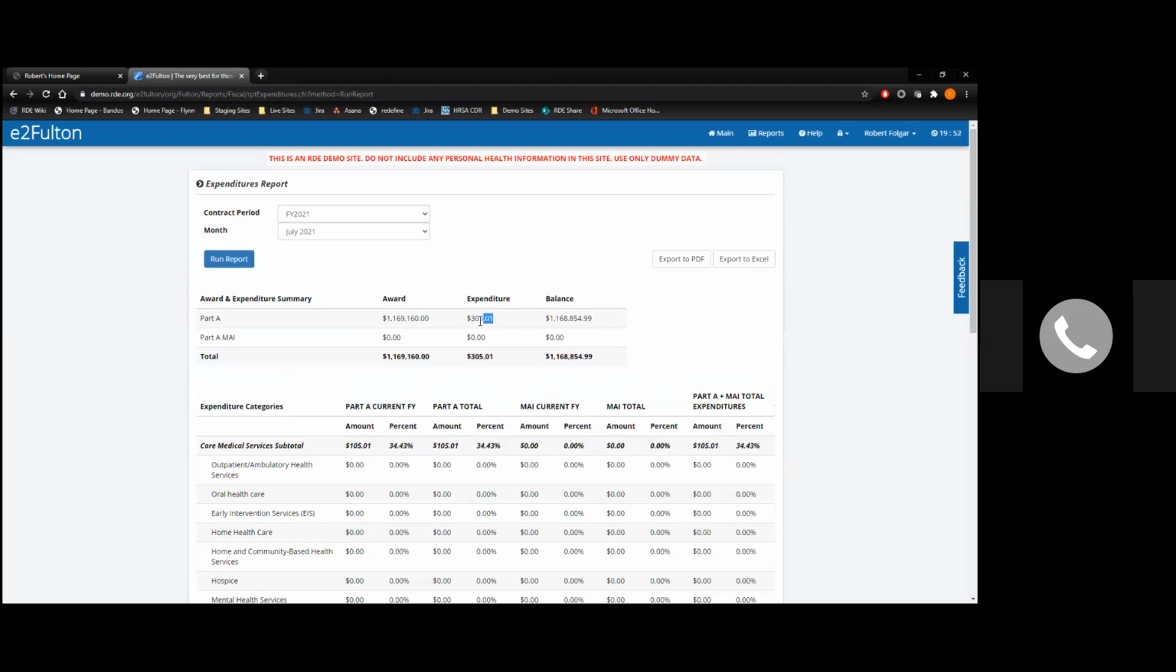So in this case, we expended $305.01 for the month of July. And this is accumulative up to that month selected. So if we had information entered and approved for March, April, May, and June, this would also accumulate up to that month that is selected.